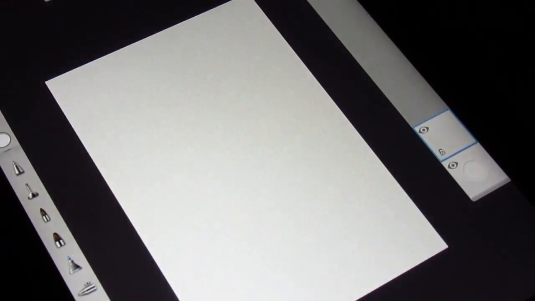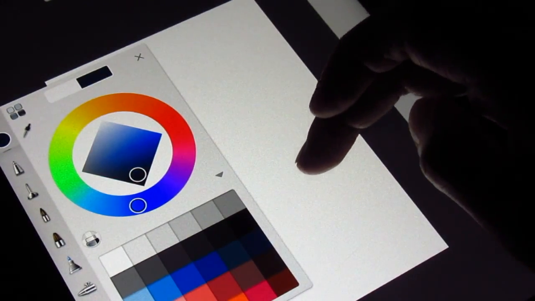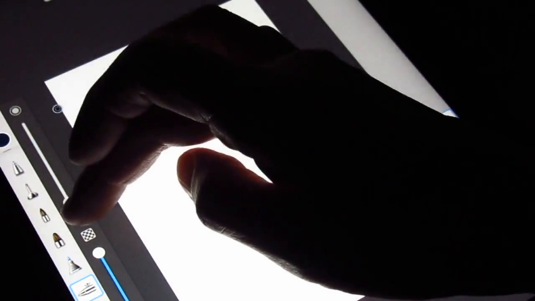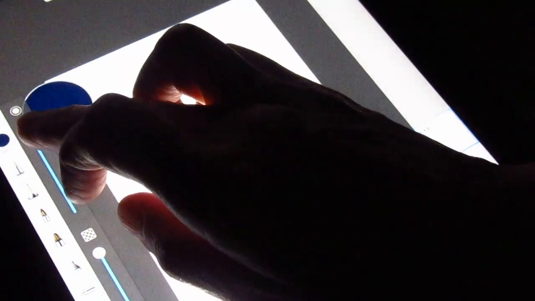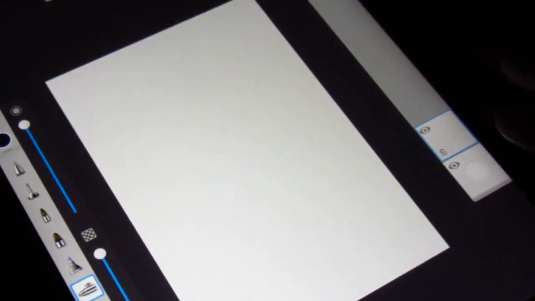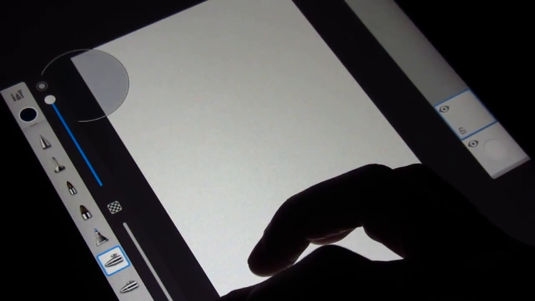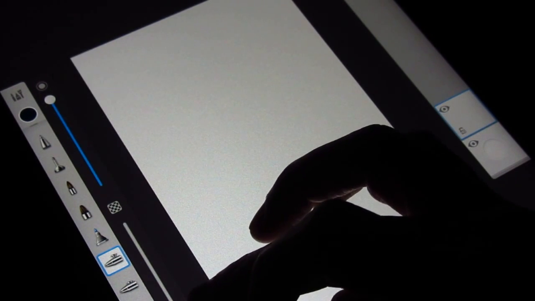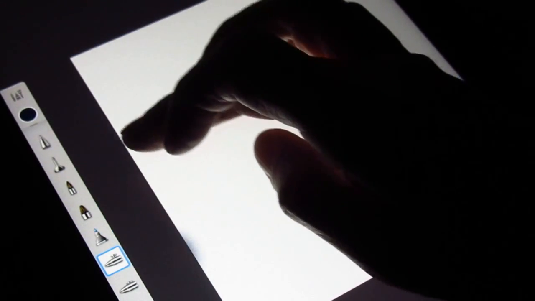So we have a blue color, and the upper part is quite dark blue. We will use this blue and we use an airbrush. This is the width of the airbrush. You can see it becoming larger. And this one is the transparency of the airbrush. So this is almost non-existent, very, very, very transparent, and then becomes quite opaque.